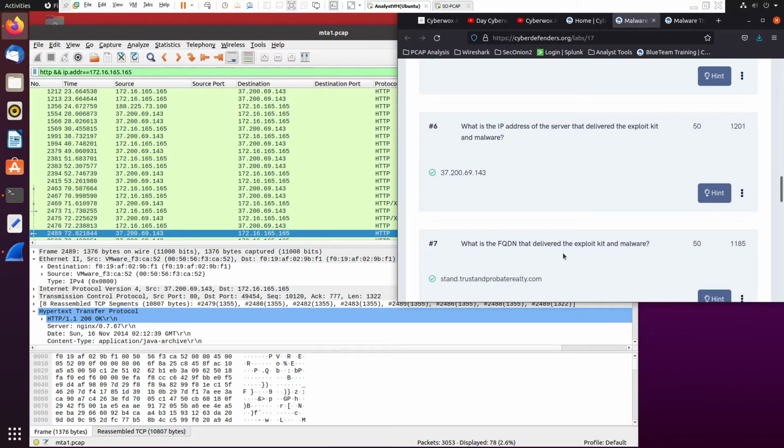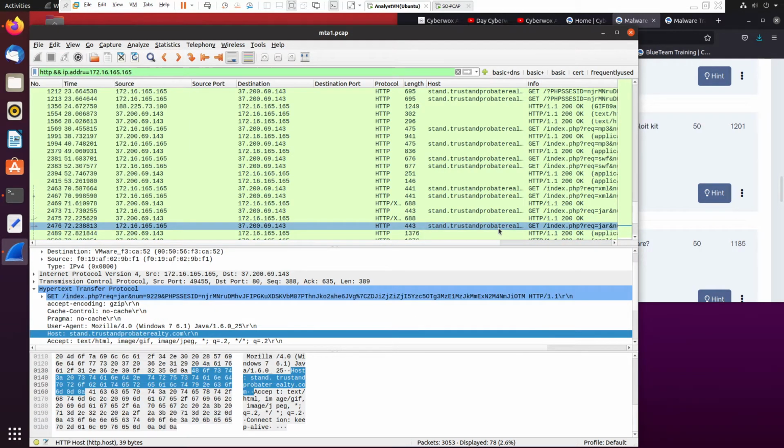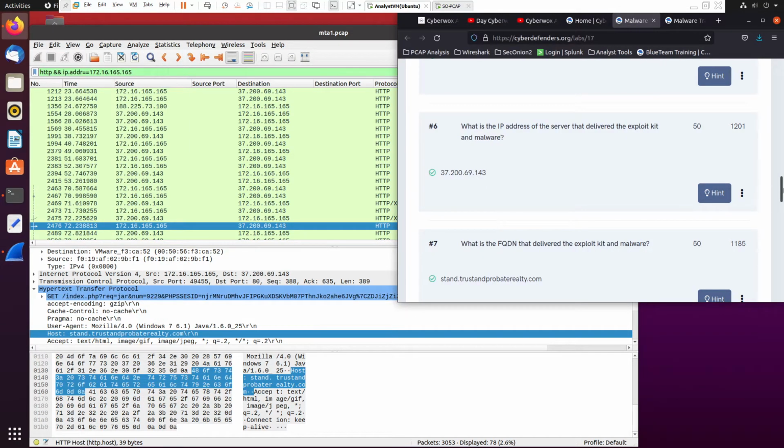Now, what is the fully qualified domain name that delivered the exploit kit and malware? And we have that name right there, as we saw. Standard Trust Probate Realty is the fully qualified domain name that delivered the exploit kit and malware.